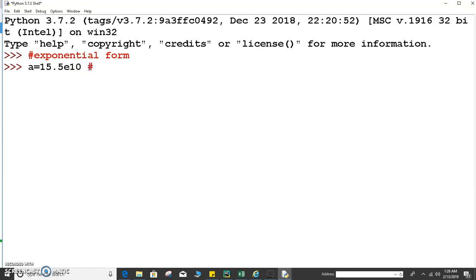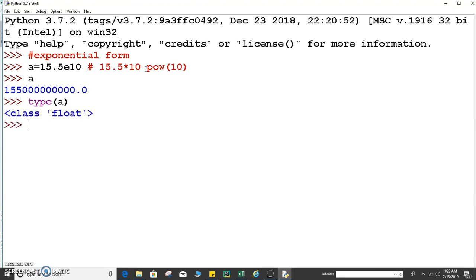What does it mean? 15.5 e means multiply by 10 to the power 10. Sorry, that means 15.5 into 10 to the power 10. If you write it like this, and you verify the type of a now, it is still a float. So in this way also we can define a float variable in Python.